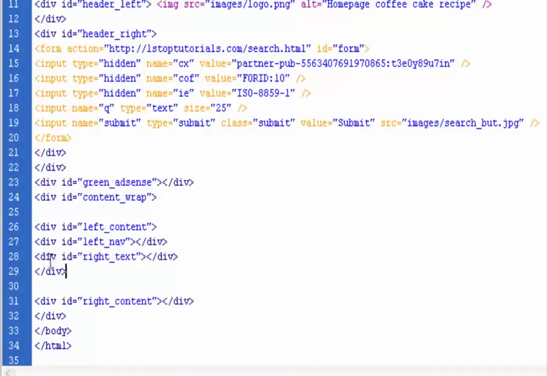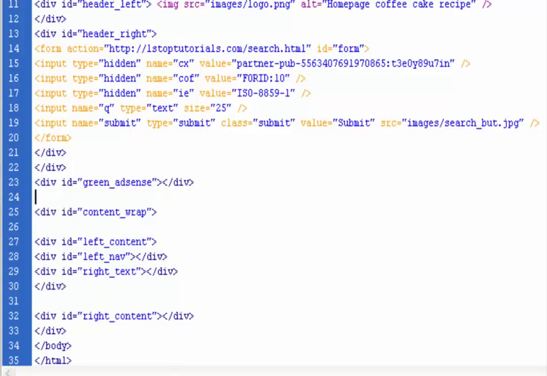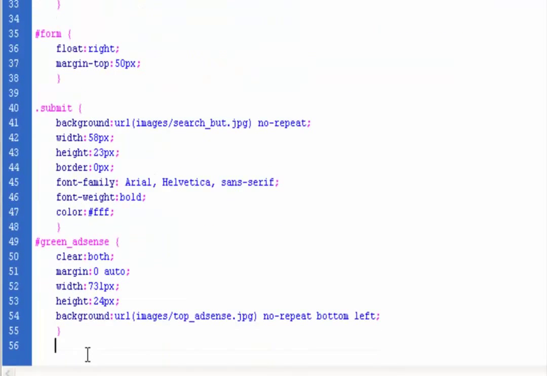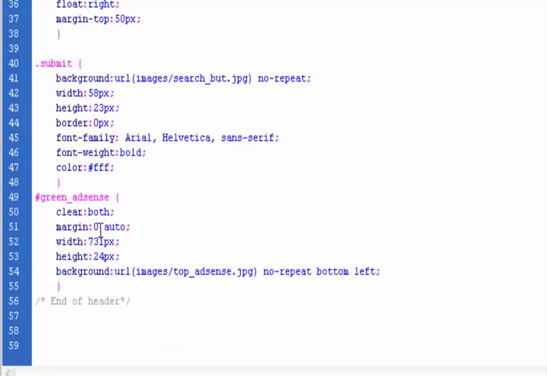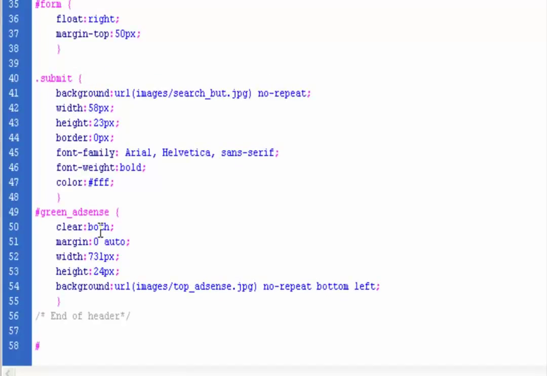Whatever. Okay, left content, left nav. It's looking good. Let's get stylizing. The first thing we want to stylize is the whole content wrap. I'm just going to put in a comment, "end of header." I like to comment my code just so I know where the header area ends. Let's start here with the ID, which is the hash sign, called content wrap.